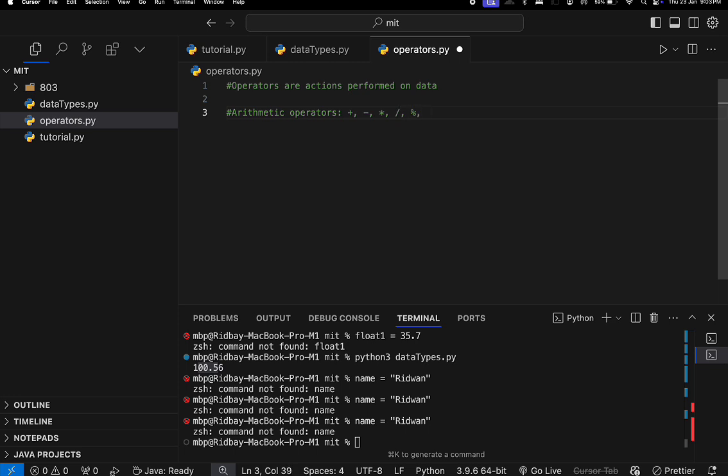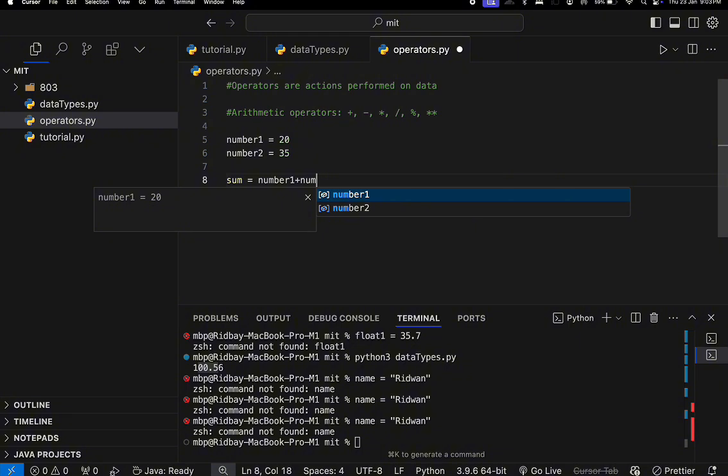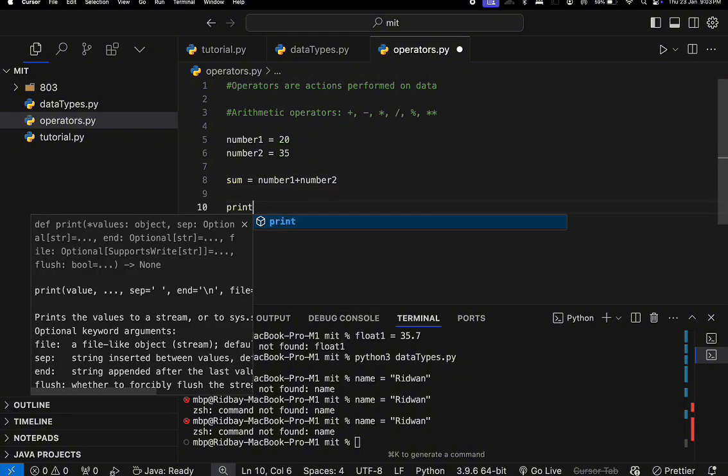So we have the exponential stuff too. You can say, let's do a variable. Let's say number 1 is 20, and the second number, number 2, is let's say 35. So you can perform some operations on this. Let's say sum equals number 1 plus number 2. If we print out our sum now, let's see what it's going to give us.